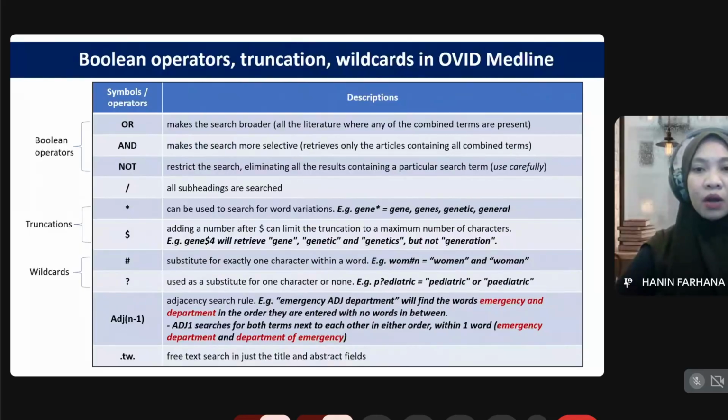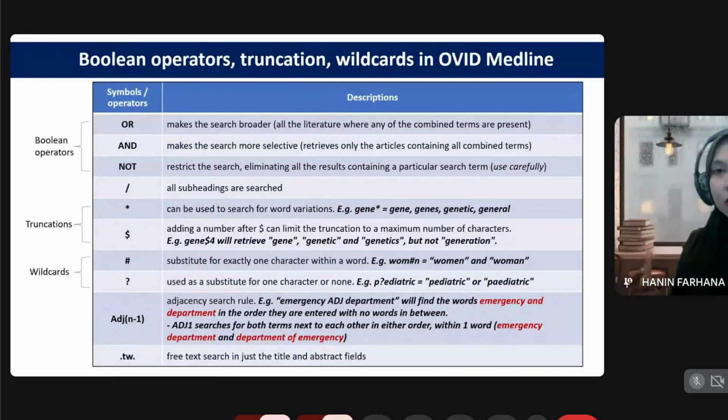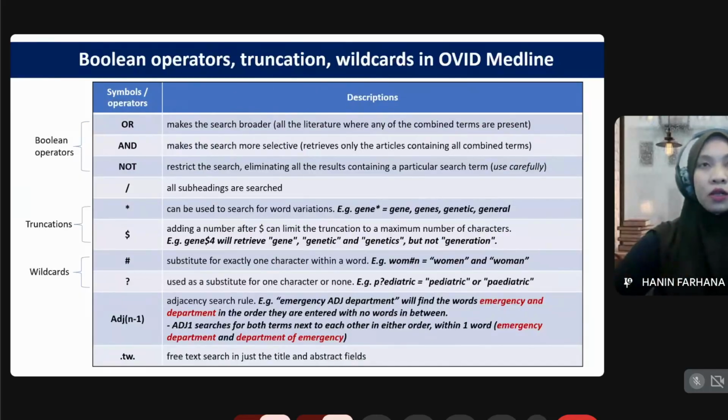Okay. And NOT is actually to exclude results containing a specific term. For example, you put in diabetes NOT type 1. But this one has to be used carefully. I usually do not use NOT because it will restrict a lot of things. Sometimes you might miss what you want to look for if you use NOT. So I mainly use OR and AND.